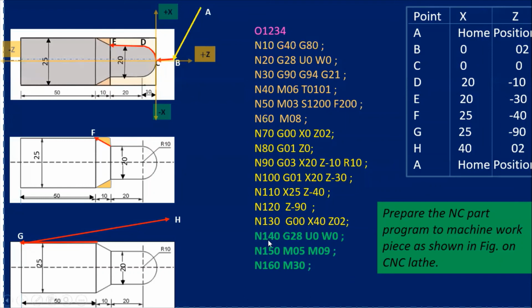You can see N140 G28 U0 W0, which means the tool will move to its reference position or home position. Then block number 150, M05, spindle stop. Here we had started the spindle, now we have stopped the spindle. M09, coolant off. Here the coolant was on, here we turn the coolant off. And the last block is M30. M30 indicates program end and tape rewind.